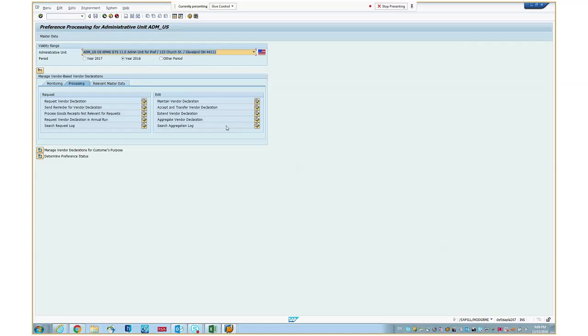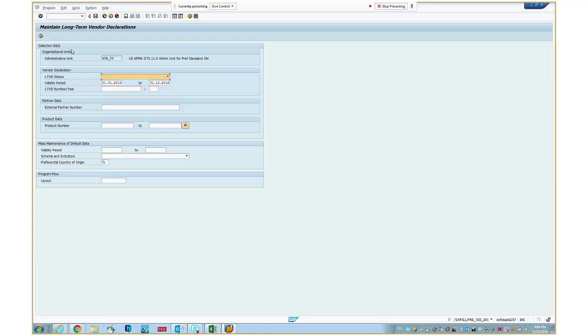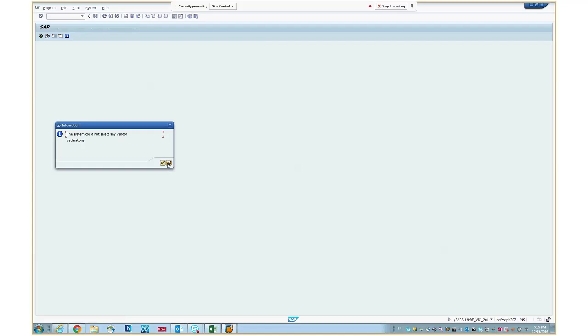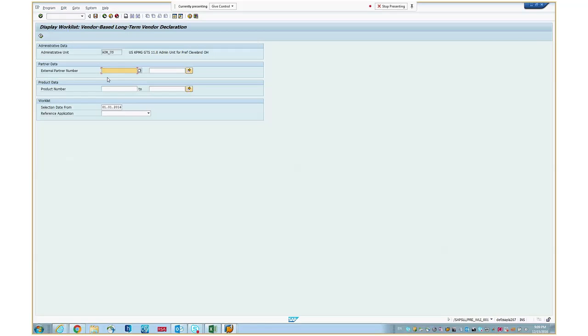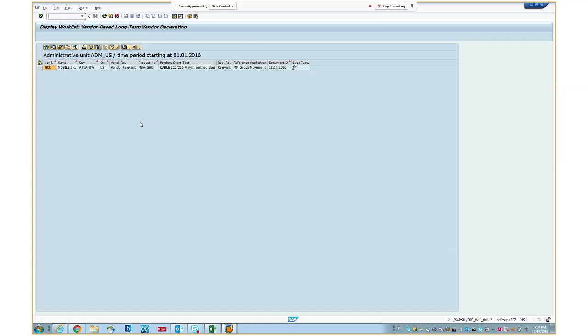Now, if we go into processing, we can go ahead and maintain the vendor declarations, although I believe that this is going to be empty. Yeah, there's no vendor declarations in the system. And the monitoring, the last one is display work list. Again, we can run this open. And here we have more information regarding the vendor declarations.